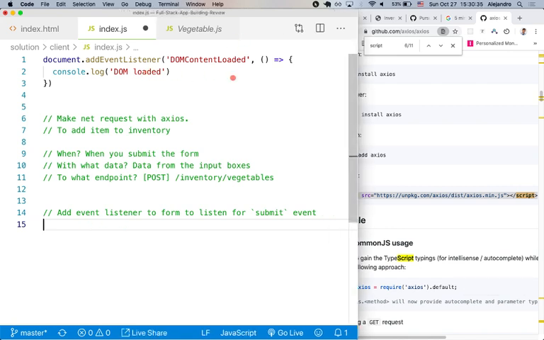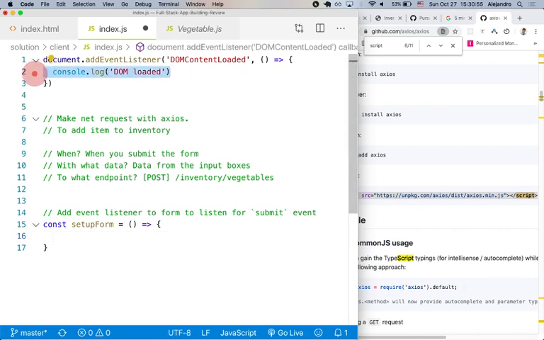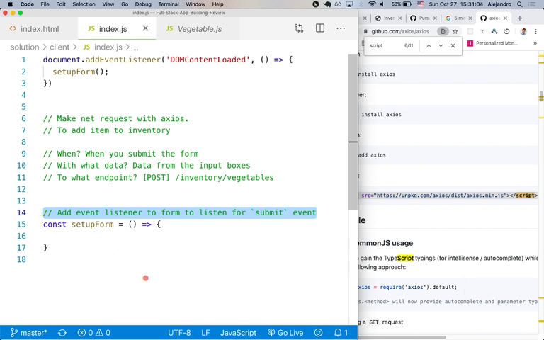So we could do it in a few different ways. Let's have a function called like setup form that is going to add the event listener. So I'm going to create a function setup form that then I'm going to call as soon as the DOM loads. Set up form. What this function will do is exactly what we said here. Add an event listener to the form to listen for the submit event.